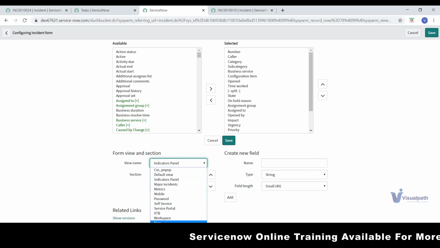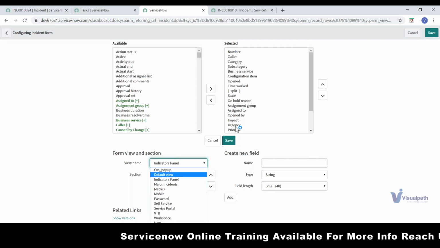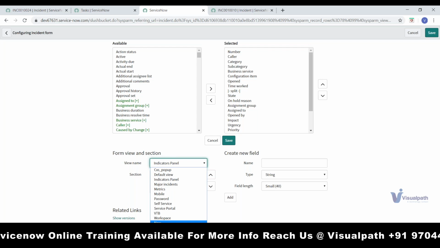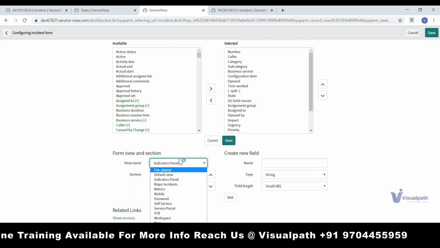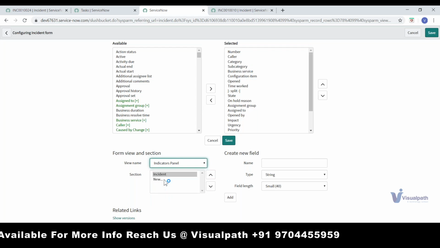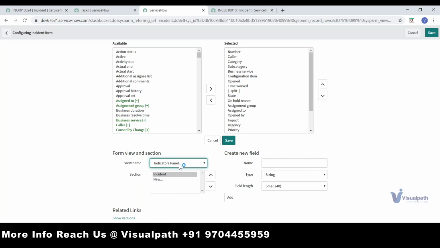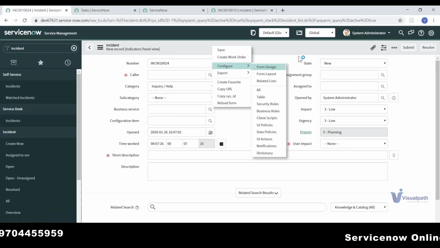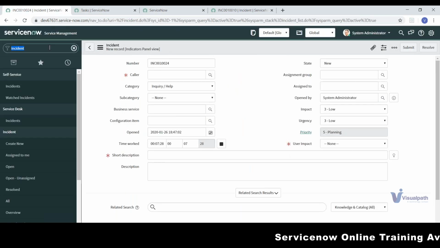You can create a new view, and also you can add which fields you want to see on the right hand side. So that way you can go to new and create a new view also. But for the moment we were in the incident panel view, and I am in the incident section. On the incident form you can see there, let me just open another incident also.